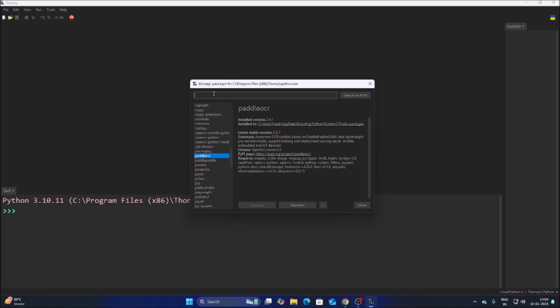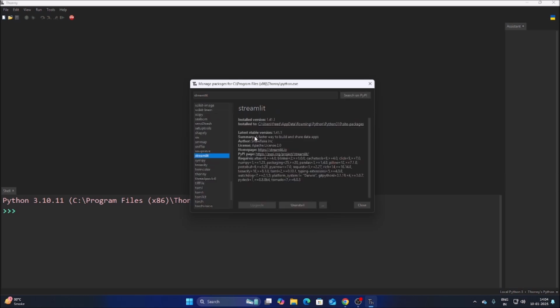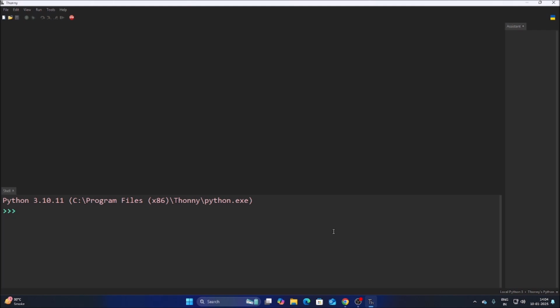Then we need the Streamlit package. So search for Streamlit on PyPI, select the first package, click on the install button, and it will install Streamlit on our Windows 11 machine. So this is how: we need the Pillow package, then the paddle package, then PaddleOCR, and then the Streamlit package. These are the packages we need for this project. So we are done with package installation.